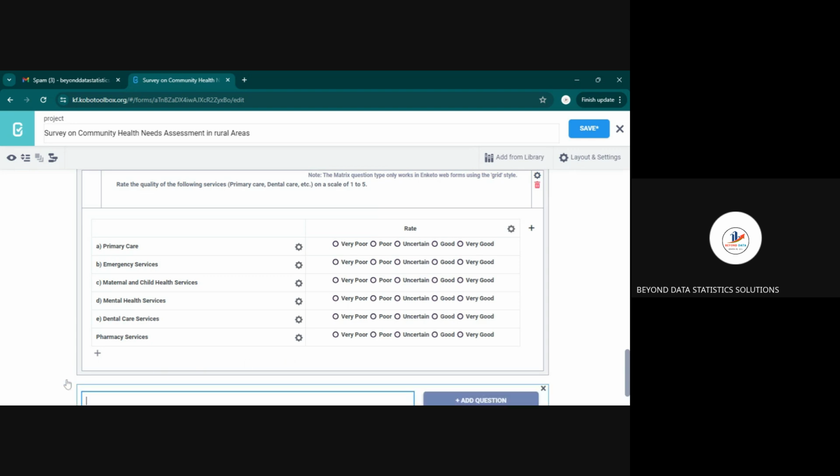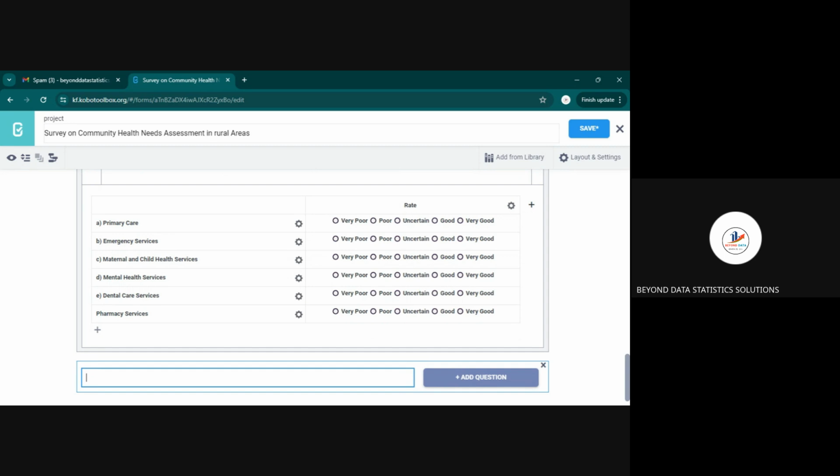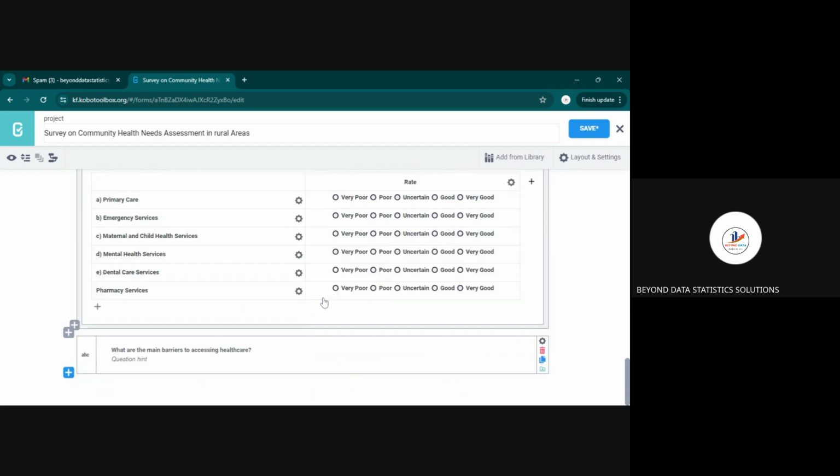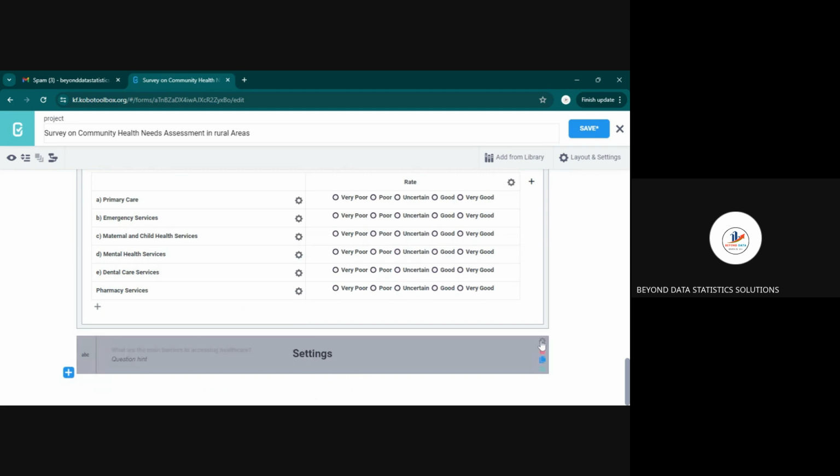So we'll click on add, and then here we will pose the question. What are the main barriers to accessing healthcare? So maybe it's far, maybe it's not in a good condition, so we need to know. This question is an open-ended question, so it is a text, and we want to make it multi-line text.